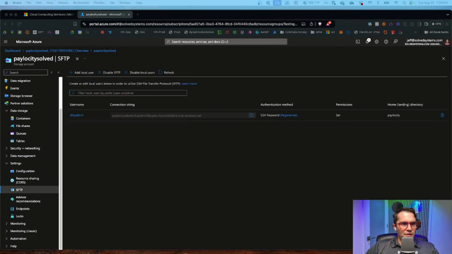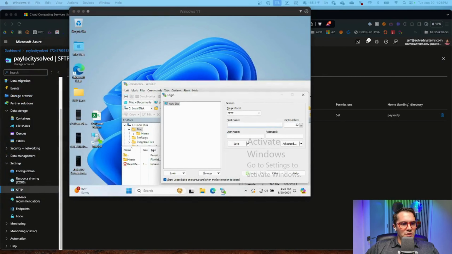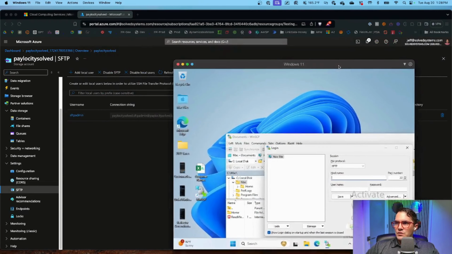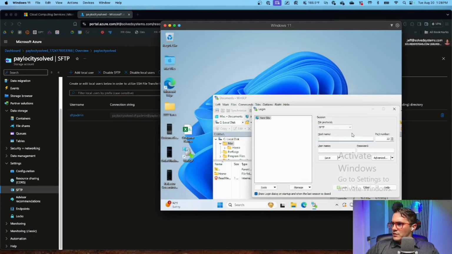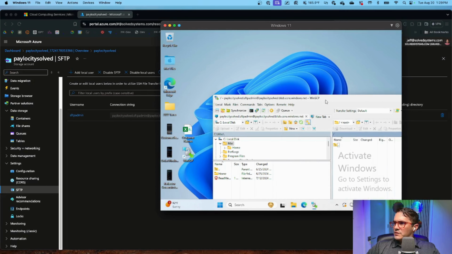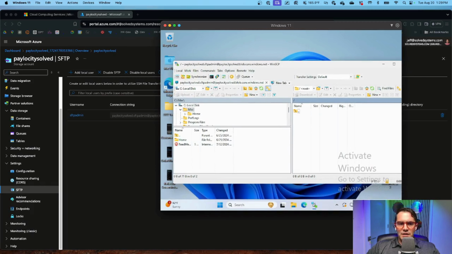So I have a VM on a Windows machine running, and we're going to test out the FTP function. So we'll need a few details here. We'll get the connection string there, or the host name, and then the password here, and then we're going to log in, we'll see we're logged in, and then we'll drop some information on here.